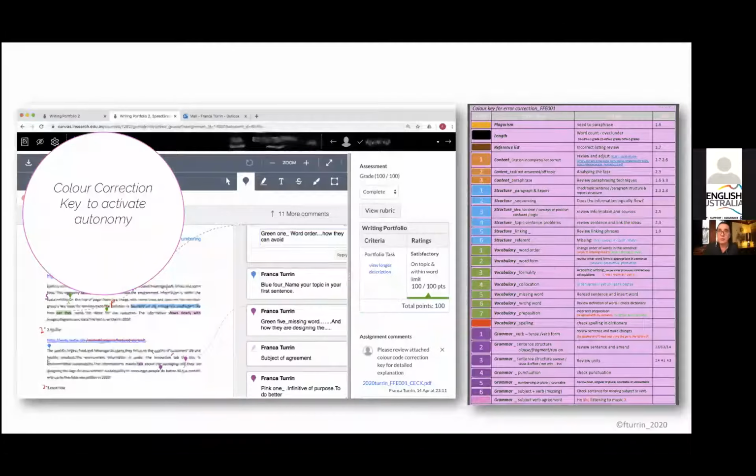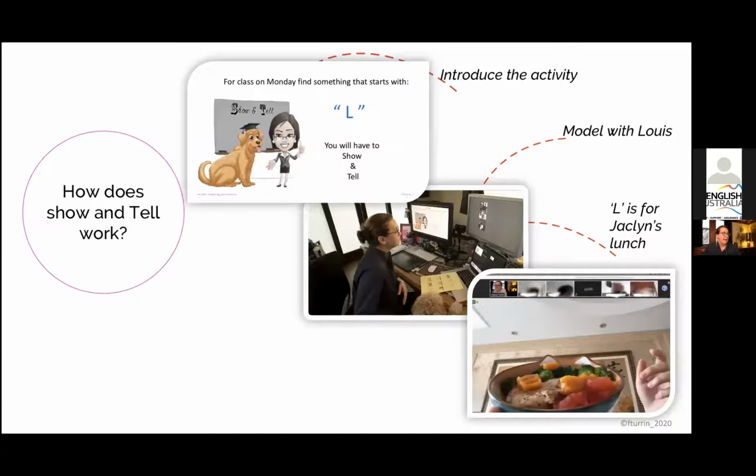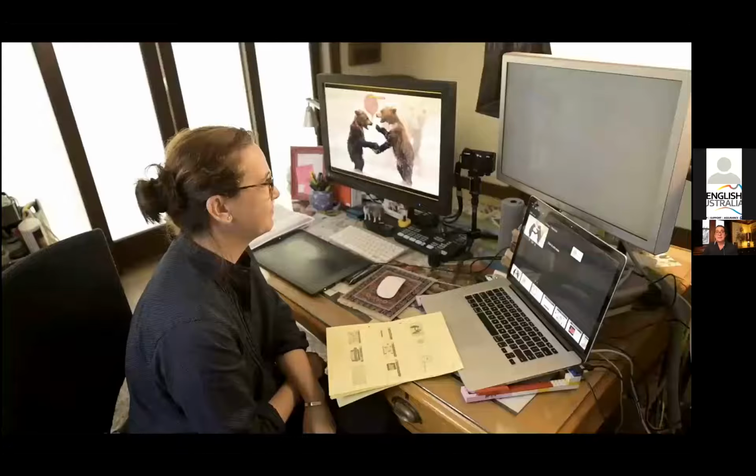Okay, so now let's move on to the bright idea activities. So show and tell, L is for Louis. This is the idea that launched it all. So how does it work? Essentially, I introduce the activities to my students, I model it, and then I get them to give me feedback and to show me. So what I did just recently with my new class, my current class, I recorded myself doing it, and I'll play that for you now.